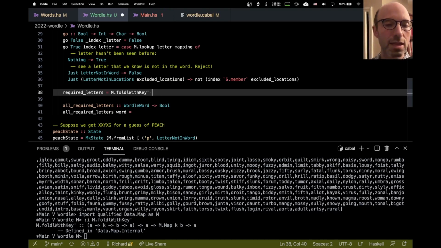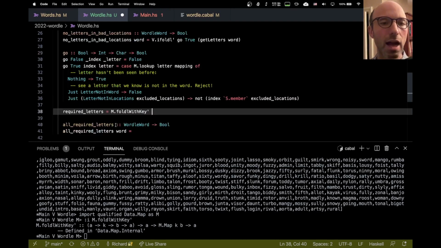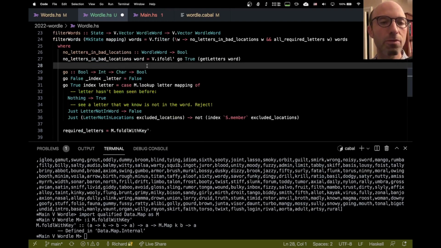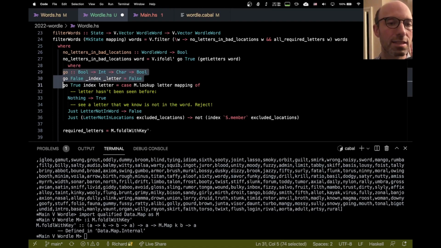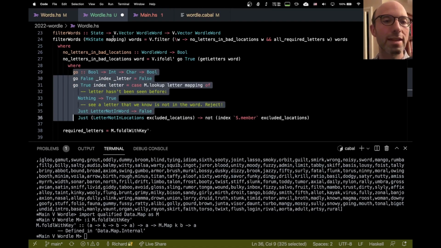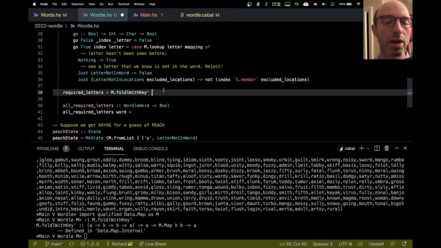So here it's going to take some other function. I like these functions are often named go. So to prevent them from sort of leaking, I'm actually going to take this one and I'm going to indent it some so that it's really part of this no letters in bad location, so that I can write go here again and it's going to be a different go. And then the next thing I need is a. Well, what's a? a is sort of the value I'm producing. Well, in this case, it's required letters. That's going to be a set of letters. So here I want an empty set.